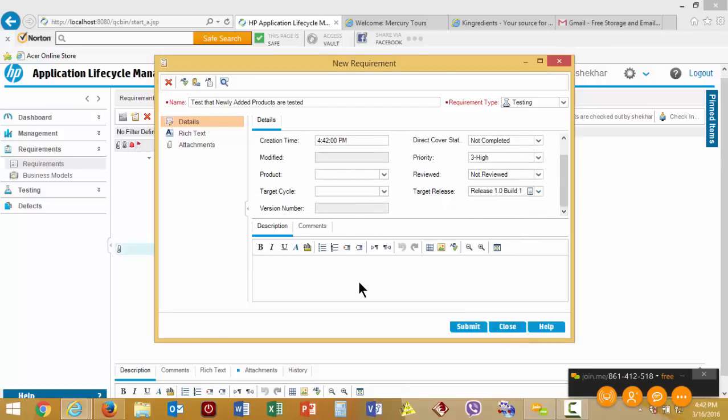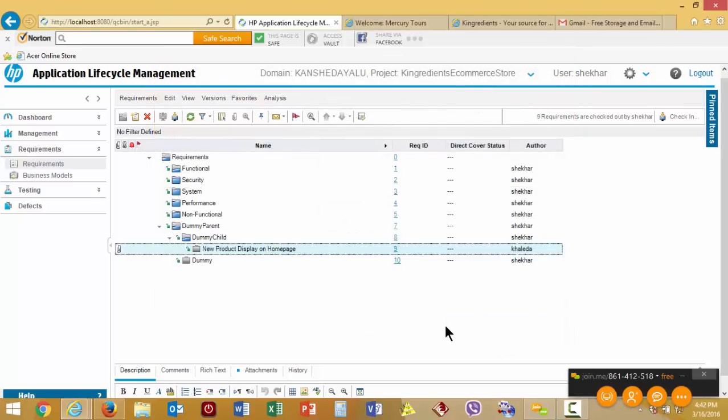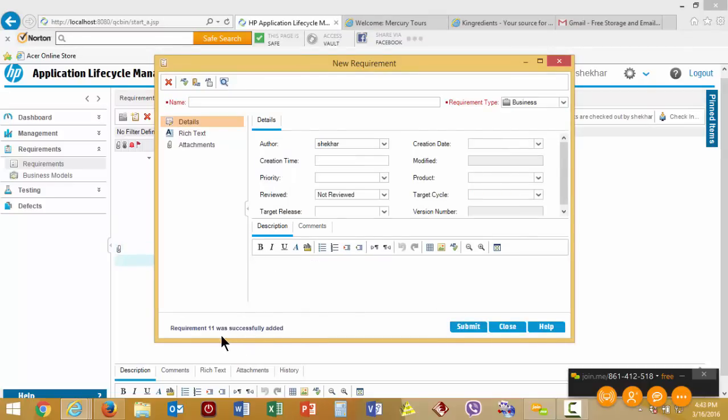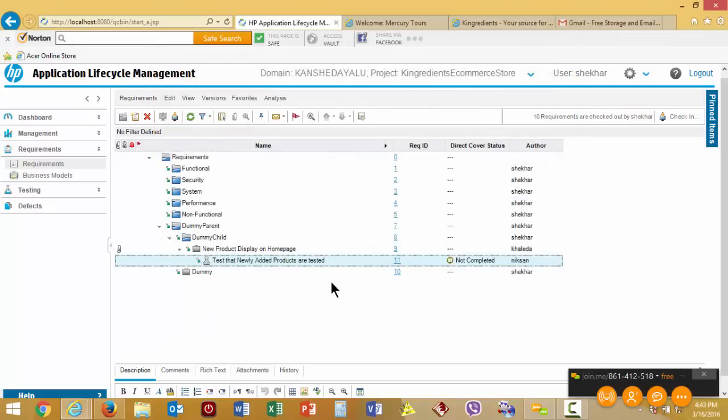This doesn't need to be a requirement, this is just an example for you right now. So I'm just going to click on close. Oops, it didn't get created, sorry, let me do that again. Submit, so you have to submit. So 11 is created, then you can close. Now we have created that child requirement.